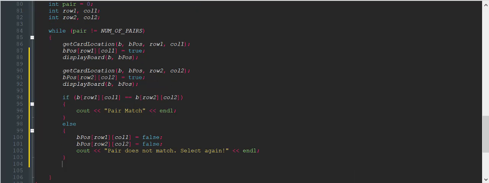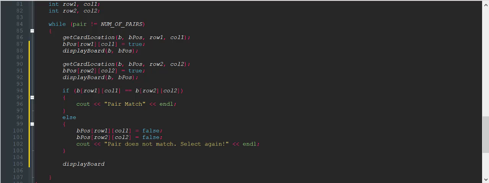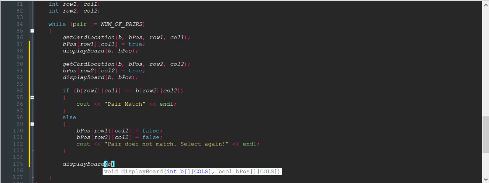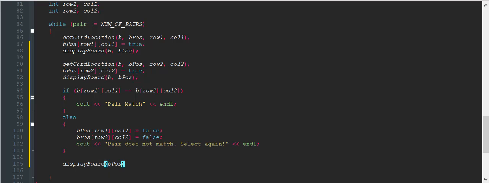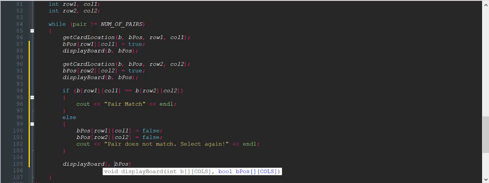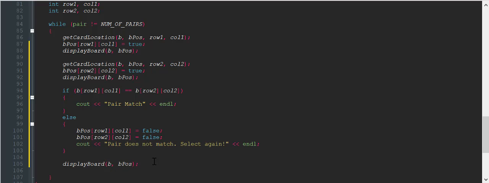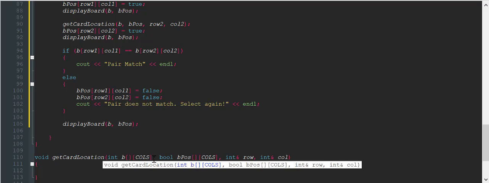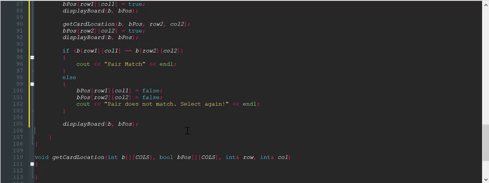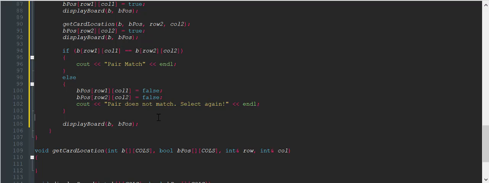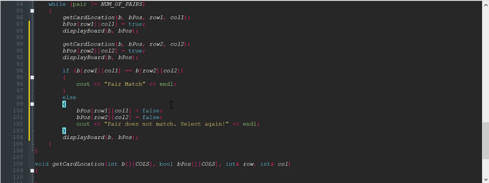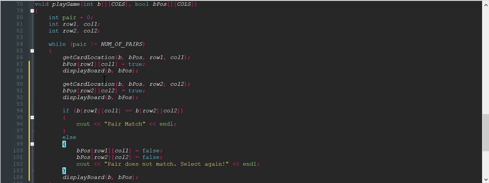And then we come to the end, and then we write in displayBoard, once again, B, comma, B position. Okay. Now let's get rid of these extra spaces, and we will be ready to move on to our next function, because that is the end of this function.